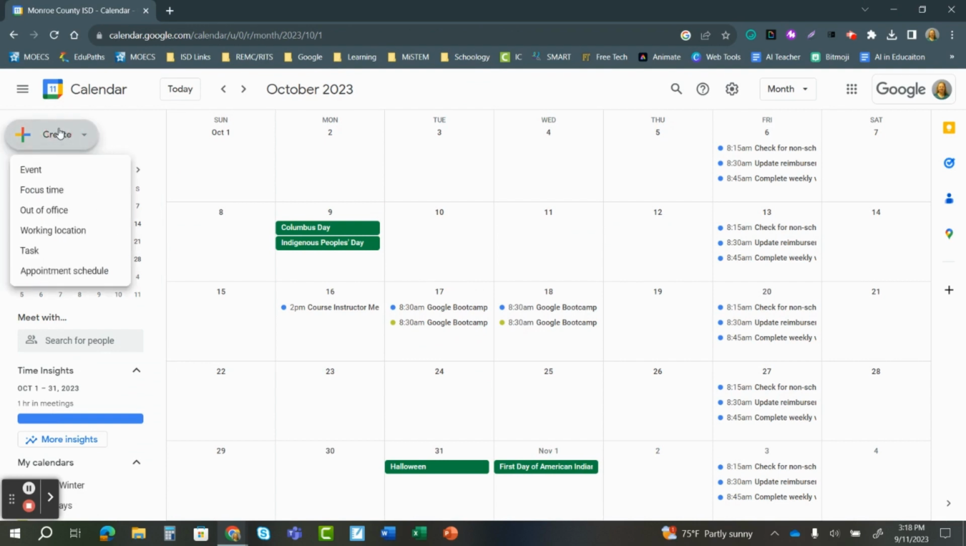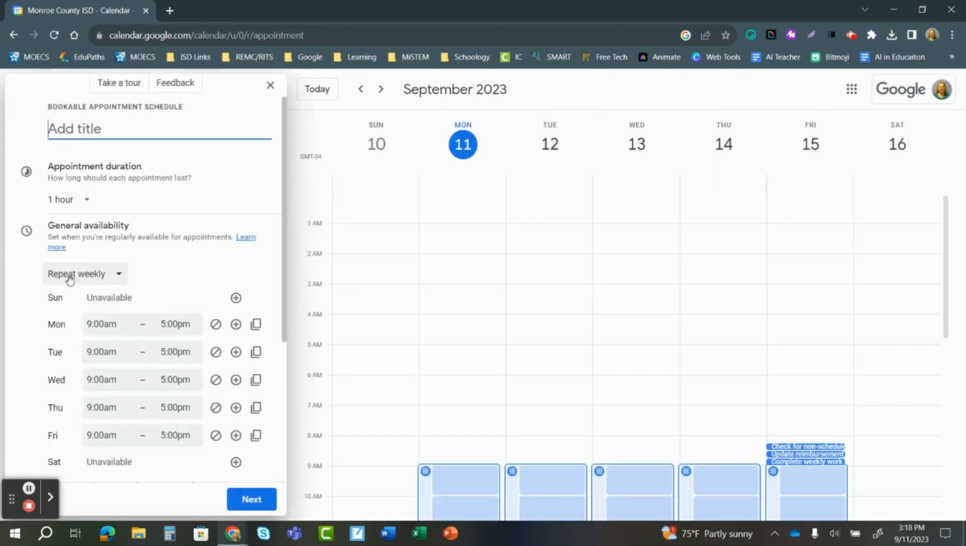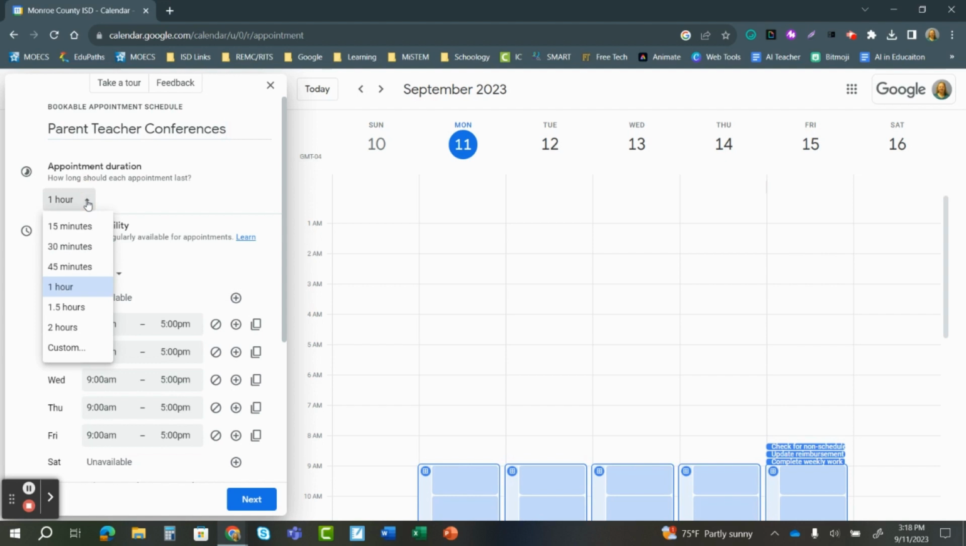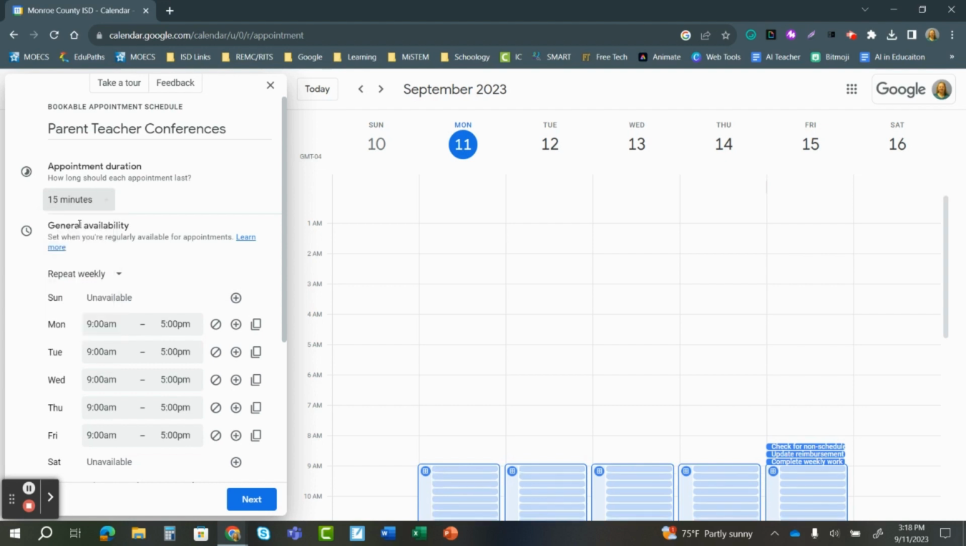Then if I go under create, I can create an appointment schedule. So maybe we're going to do parent teacher conferences. I think that's a really good example of a great use for this, because then you can have it in that schedule view, and you know who you're seeing next. It's laid out like a list. So the appointment duration, this is where it goes down to 15 minutes. Again, I'm hoping that sometime they will change that to 5 to 10 minutes.